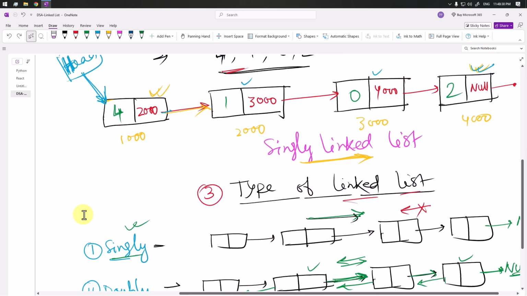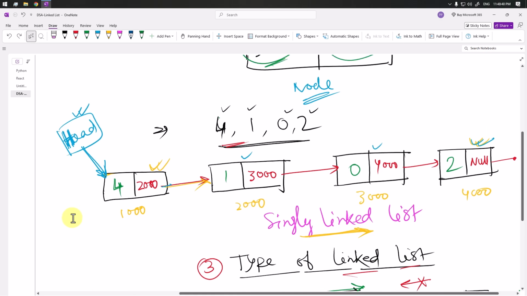Now in a linked list, to traverse or access all the values of the linked list, we have to start from the head node because this contains the address of the first node. So we start from the head node and follow the link of all the subsequent nodes until the null. The null signifies that this is the end of the list. So this way we can traverse all the nodes of the linked list.